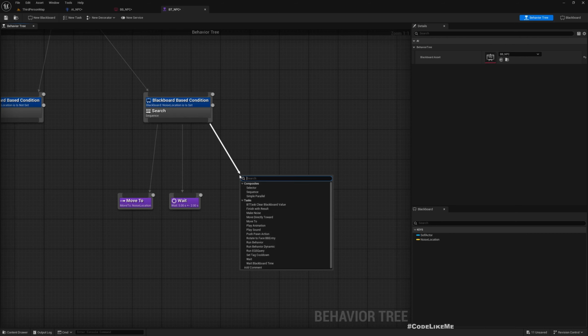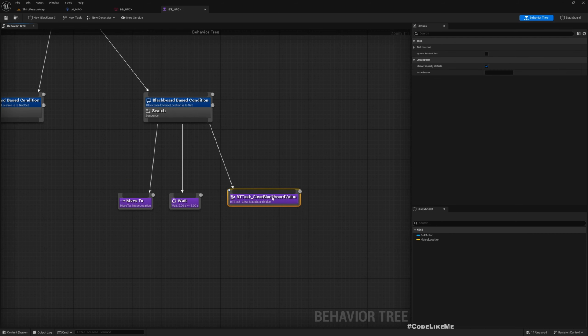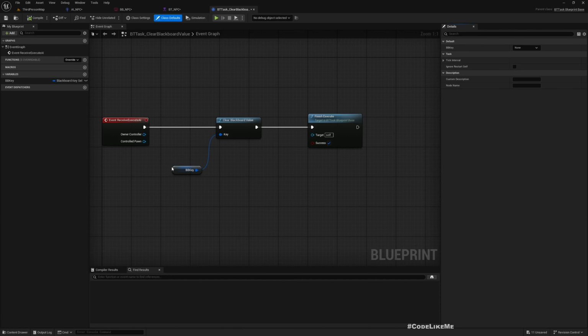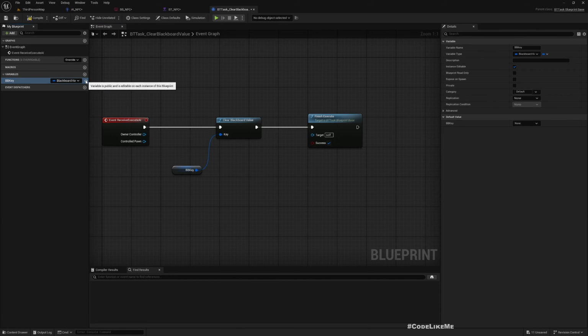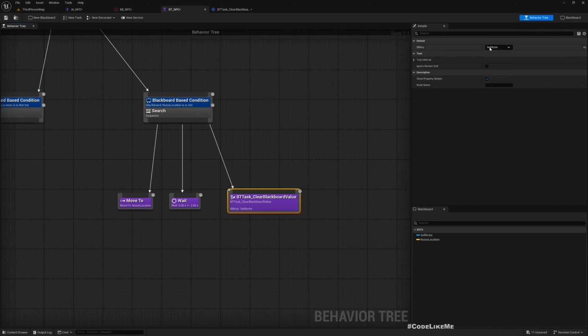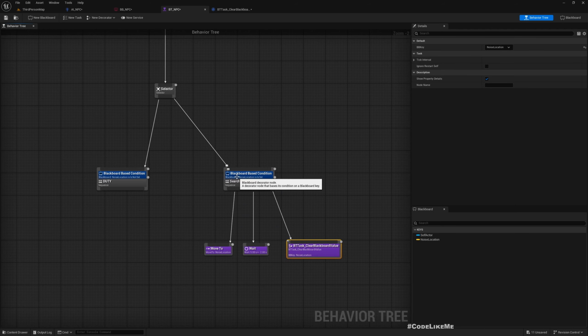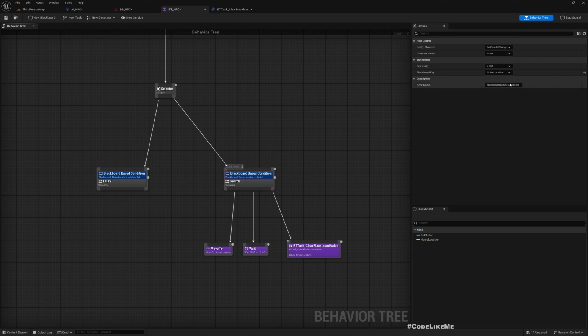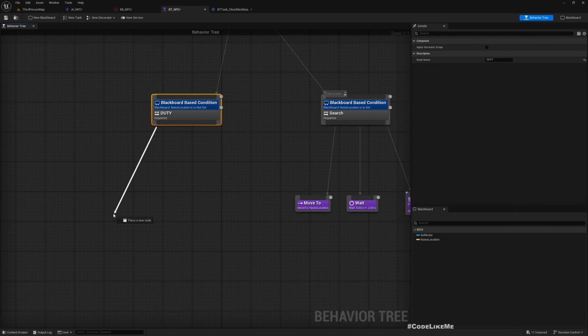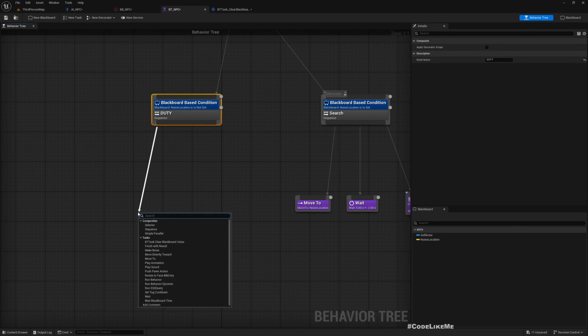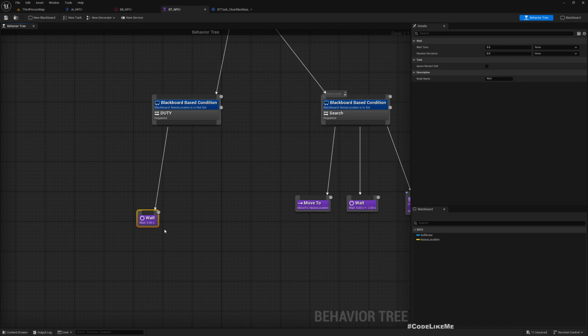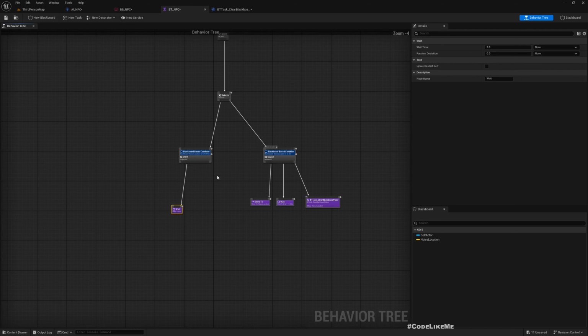Now, pt task clear blackboard value. Oh, we can't pass the value because this is not visible. Now I can. Nice location. Okay, so this is the searching. Search, and this is duty. So duty would be maybe move around the same location or just wait. Let's just make it wait for 5 seconds and then wait again. So basically nothing.